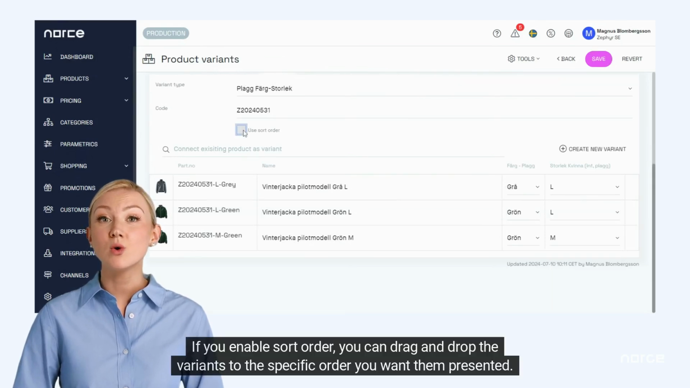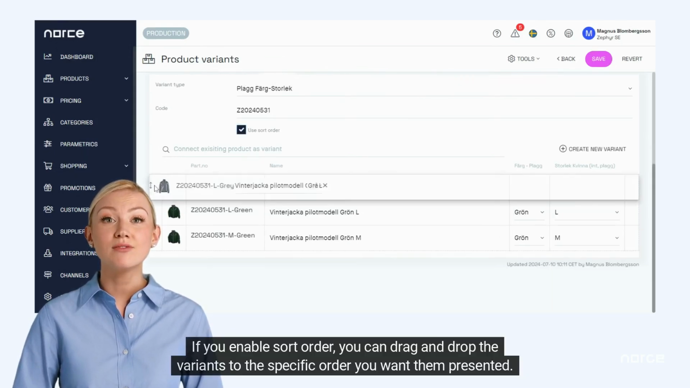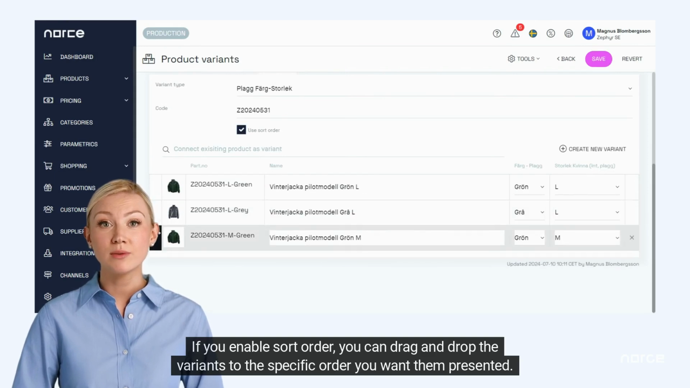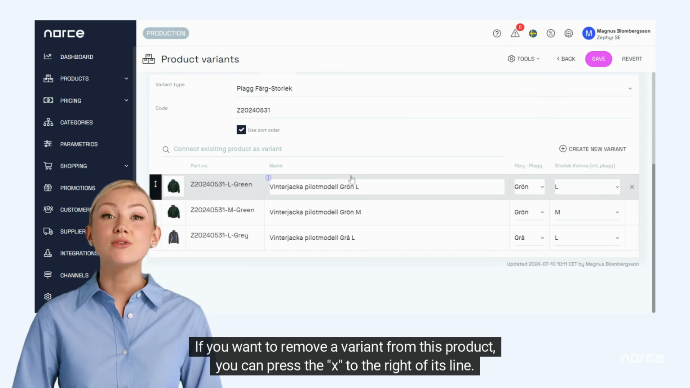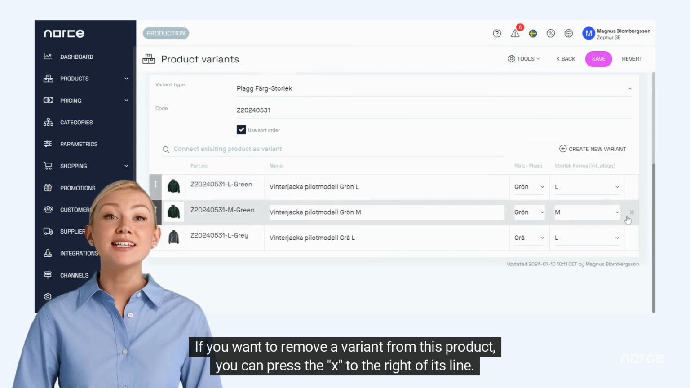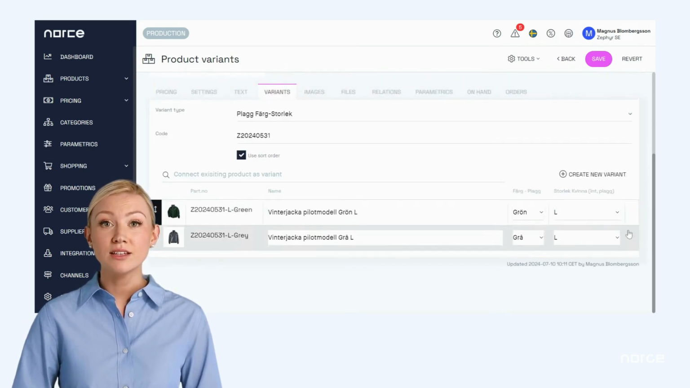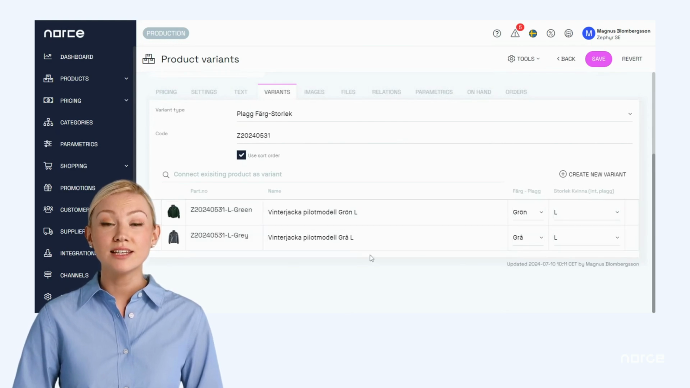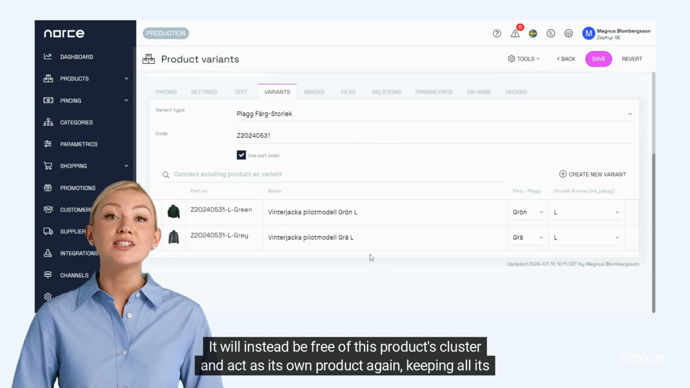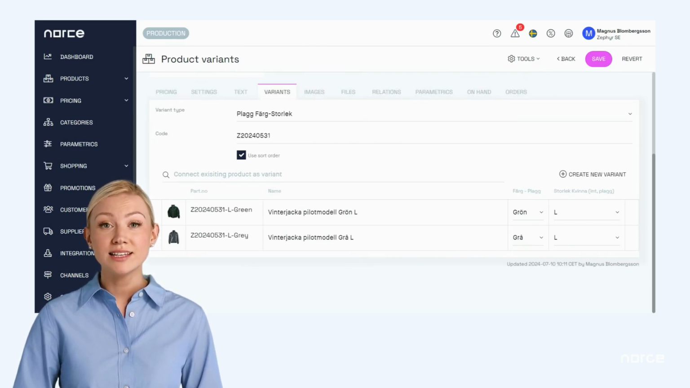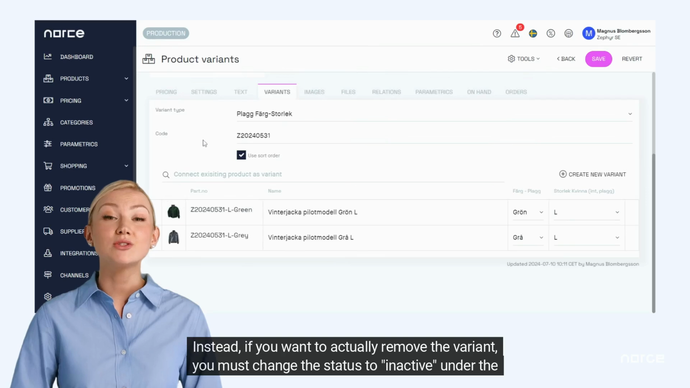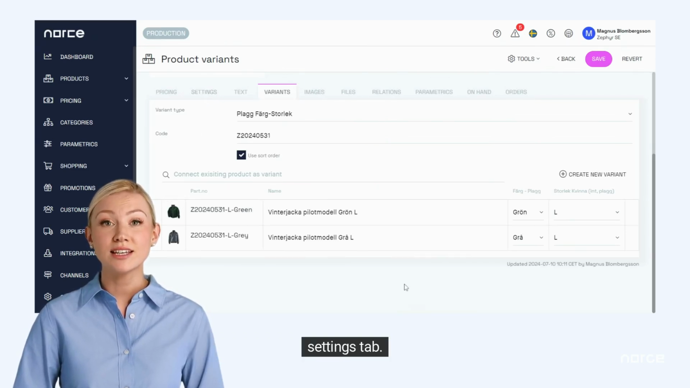If you enable sort order, you can drag and drop the variants to the specific order you want them presented. If you want to remove a variant from this product, you can press the X to the right of its line. Note that this will not delete the variant. It will instead be free of this product's cluster and act as its own product again, keeping all its data. Instead, if you want to actually remove the variant, you must change the status to inactive under the Settings tab.